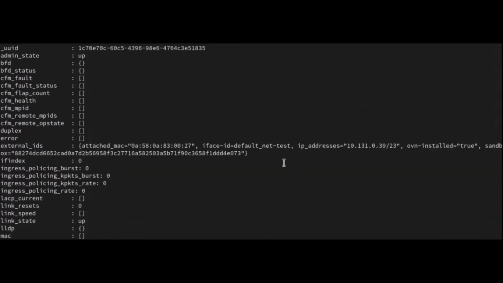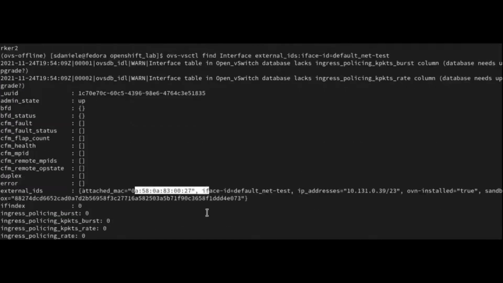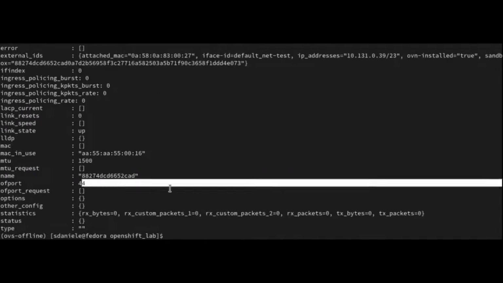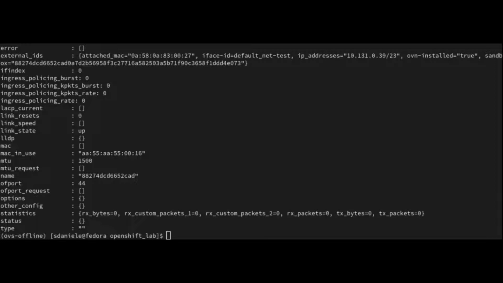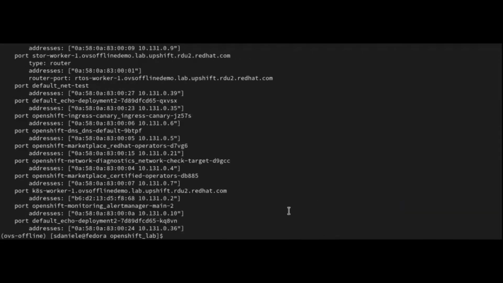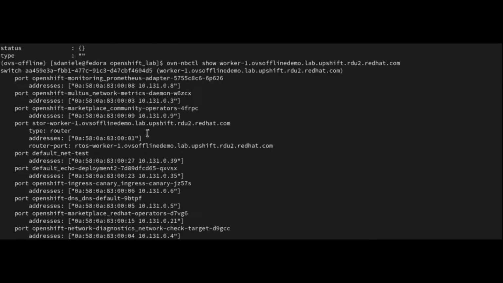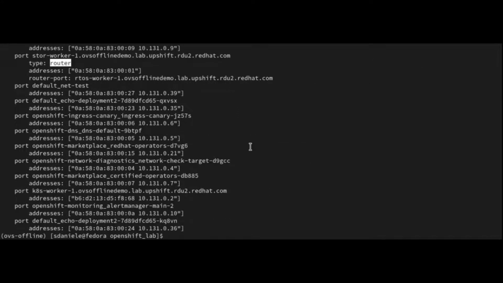And there we go. We've got our IP address, we've got our MAC address, we've got our OpenFlow port. We could try an OVN command. So we could do ovn-nbctl show, try and find the logical switch associated with worker 1. And there we go, we found it. We also have this MAC address that corresponds to this attached router.